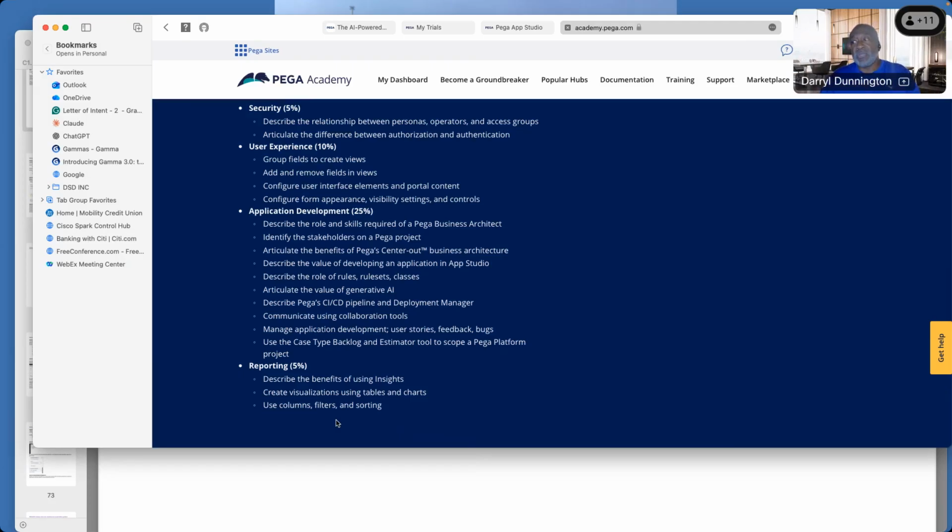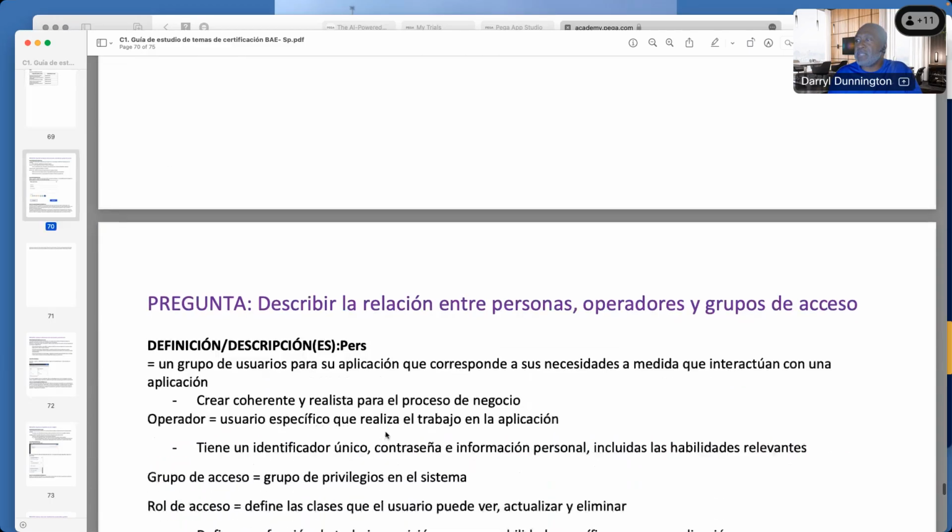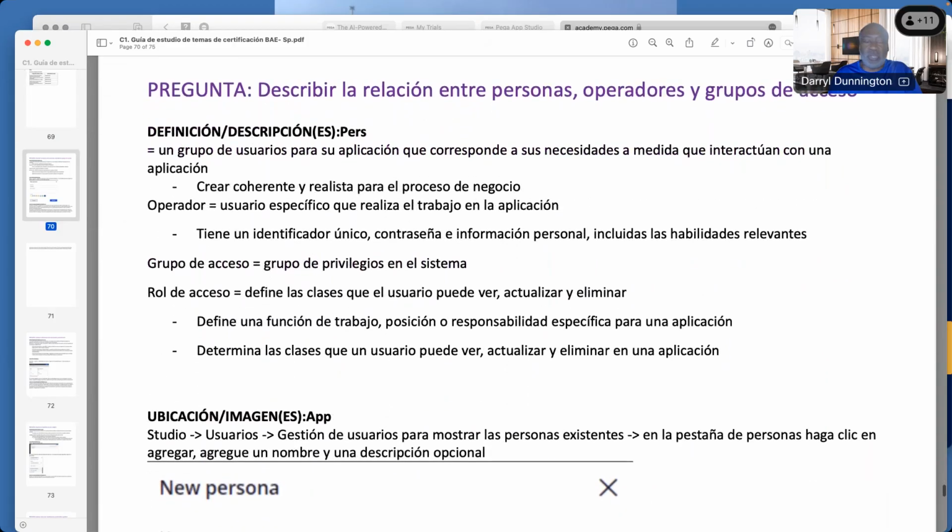And then you have a way where you can use the columns and you can use the filters and you can do the sorting. All right, so let's go ahead and hop into that. That's exactly what you see here. Those are the 5 topics that we will cover, 2 for security, and we'll have 3 for reporting. All right, let's take a look at first question.